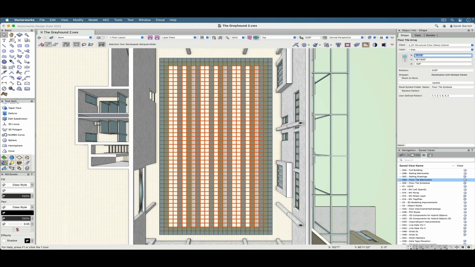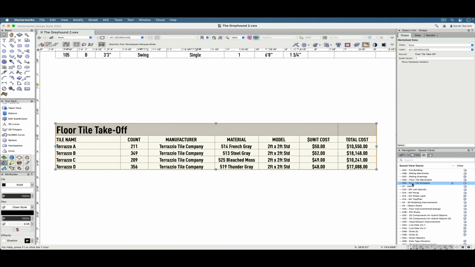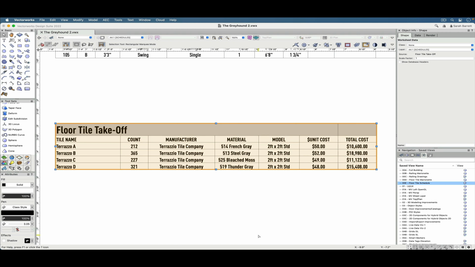With this object, I can choose a predetermined pattern or a random pattern. And the BIM aspect of this object is that the tiles that make up the array are symbols that have data attached to them. They have material data as well as manufacturer and cost data, and I can pull that data into a worksheet or schedule. This schedule is reporting on the tile symbols in the file, and when the script is changed and the number of each tile type changes, I can simply recalculate the schedule to see the updated cost.